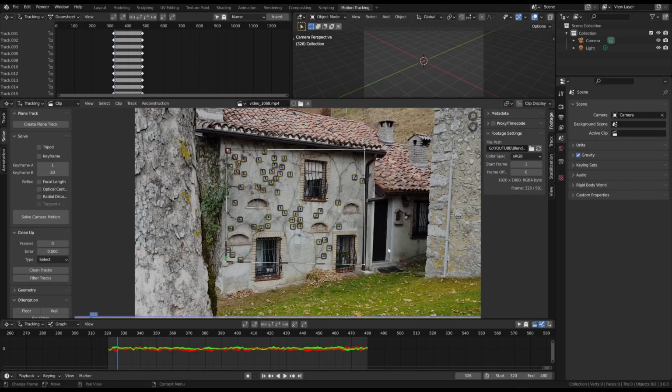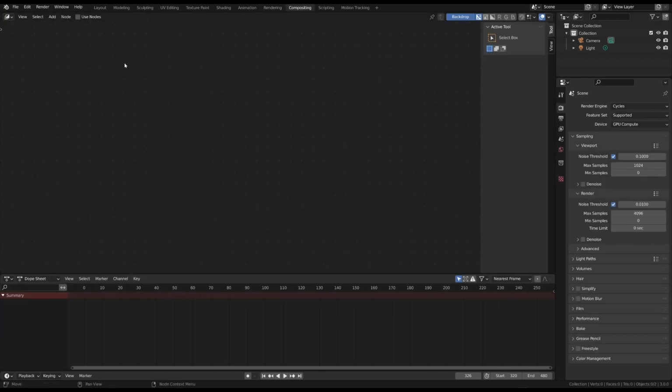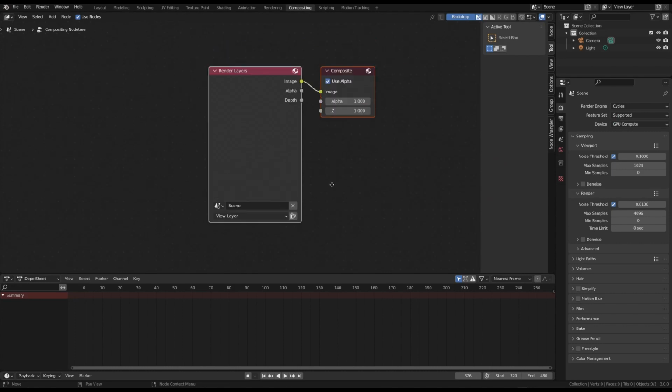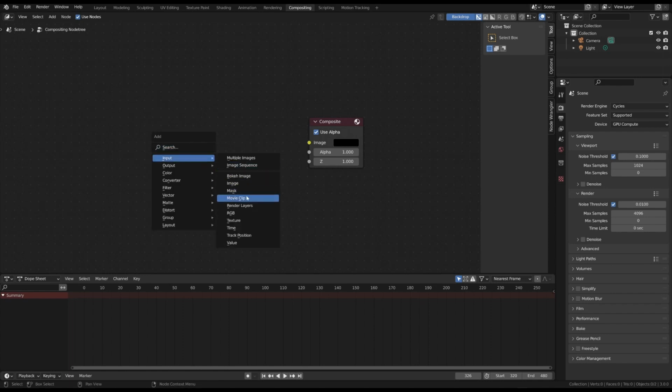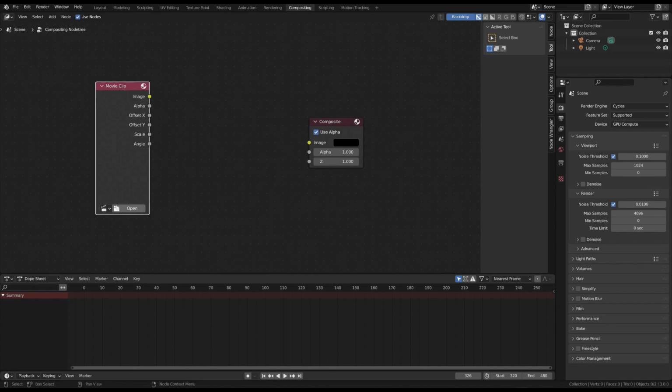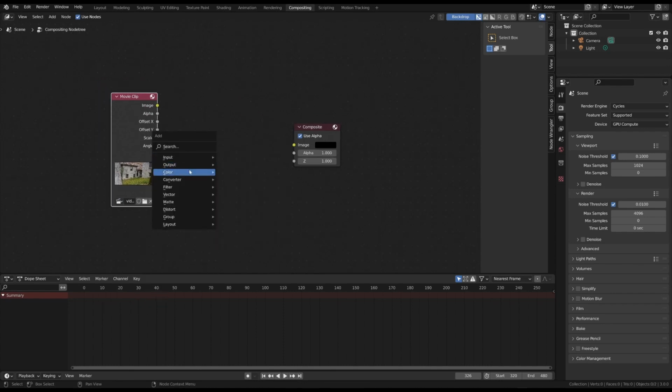Now return to Blender and select the Compositing tab. Activate the Use Nodes checkbox and remove the Render Layers node because we do not want to render any 3D objects. Now we need to open the video. So add a movie clip node and select the appropriate video. Add a viewer node to make it visible as a background.